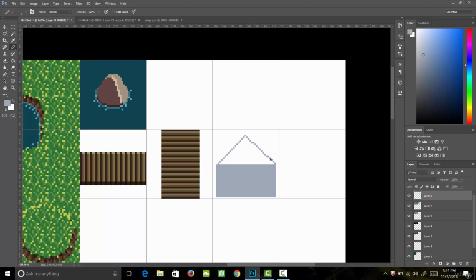See right there, I did not get a 45-degree line. So I'm going to try that again. Great. So now we have our 45-degree angled peak roof. Next, let's go ahead and fill that in.